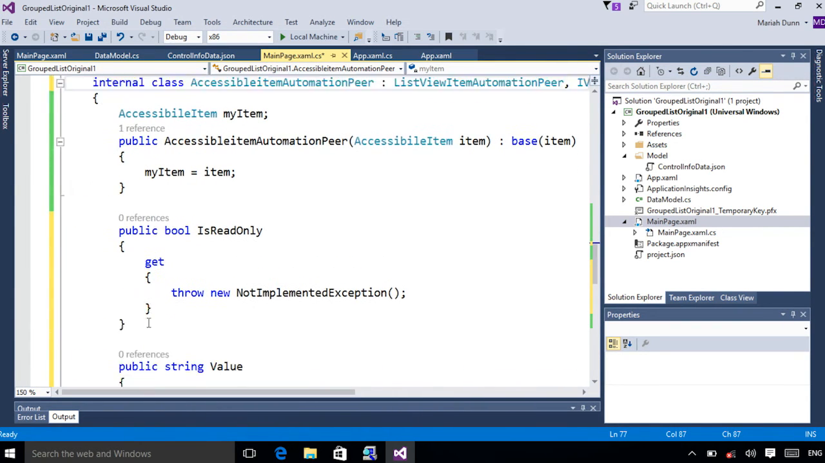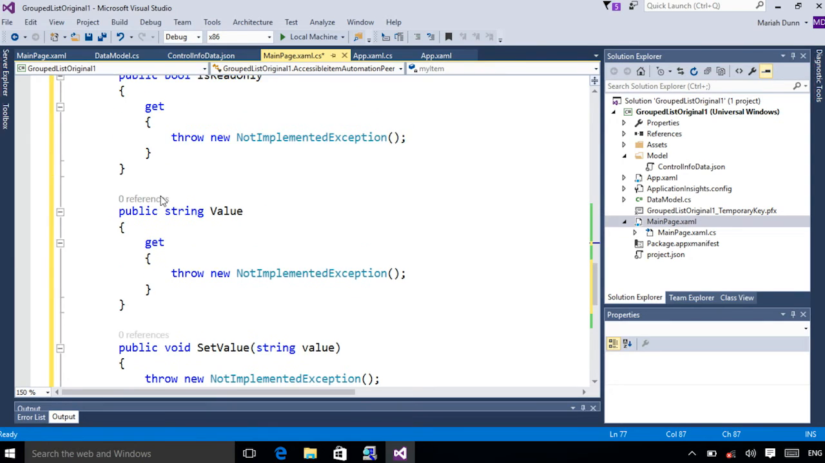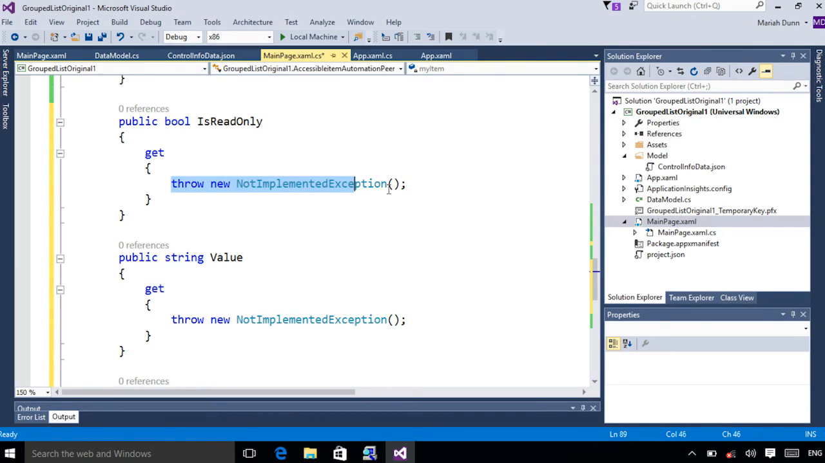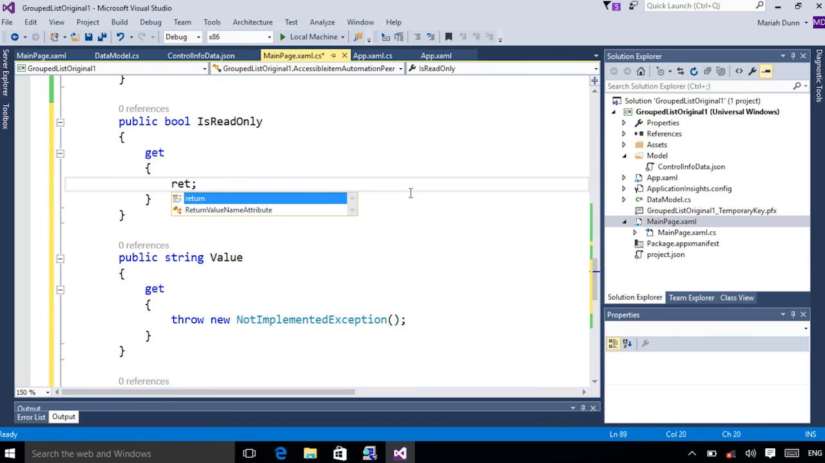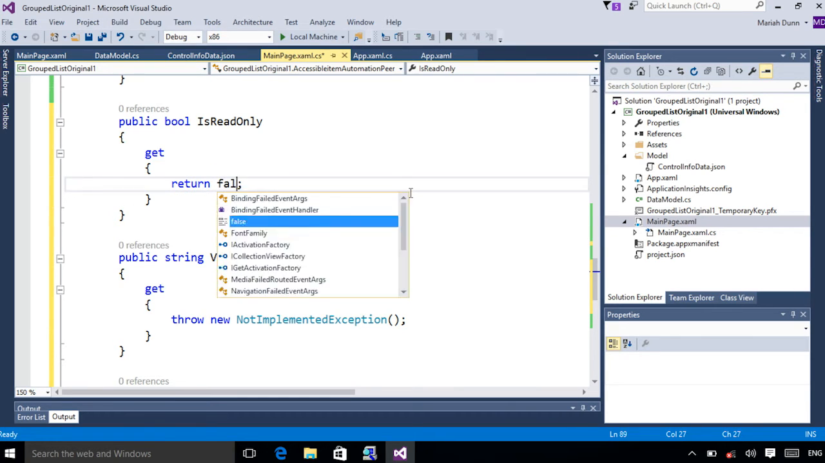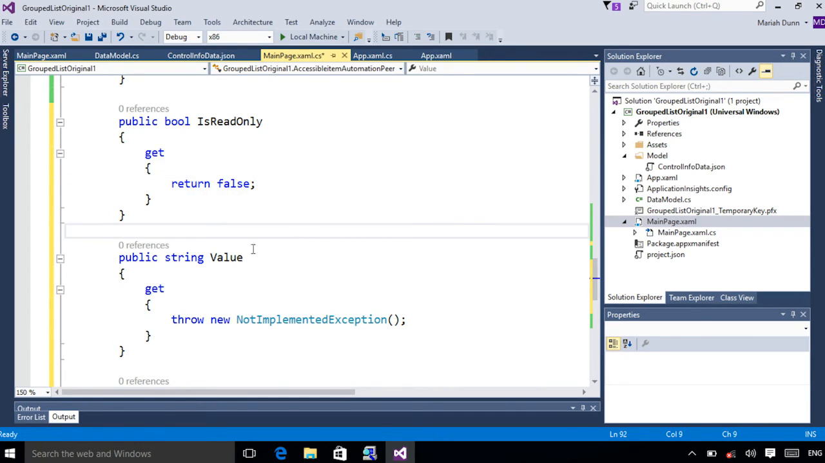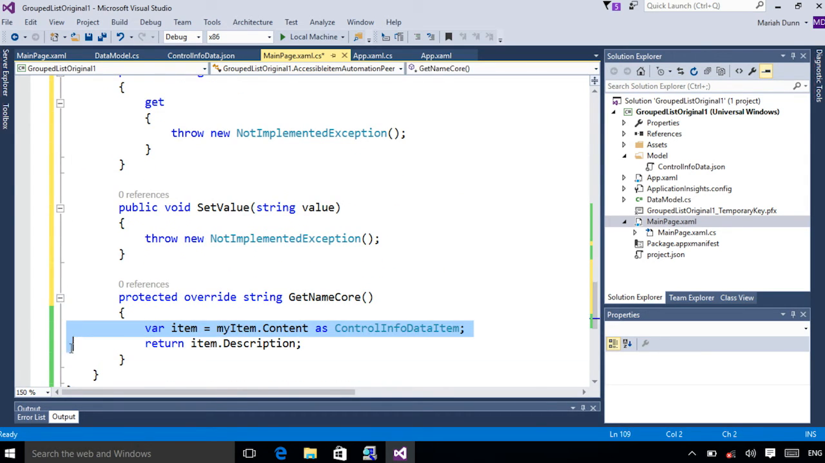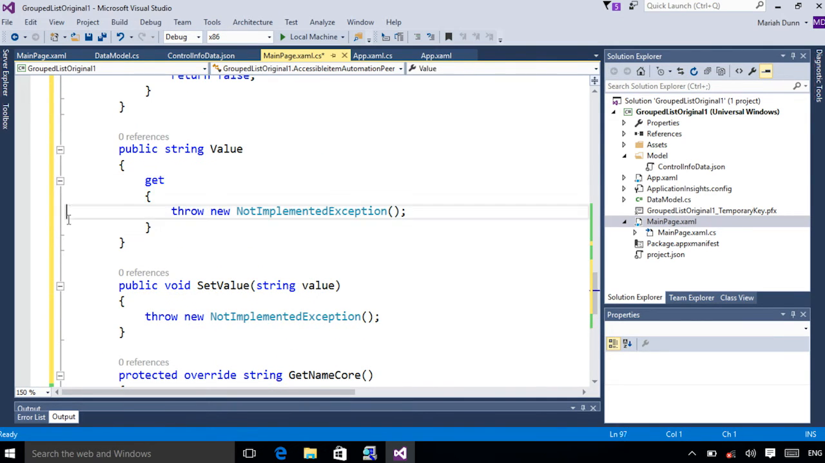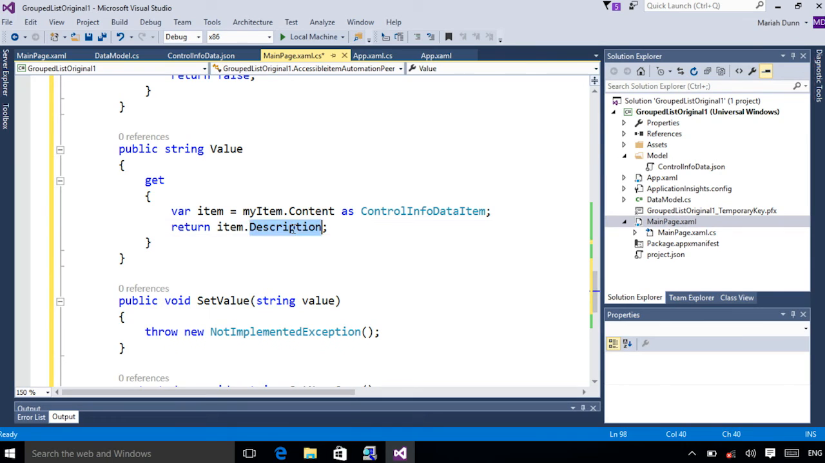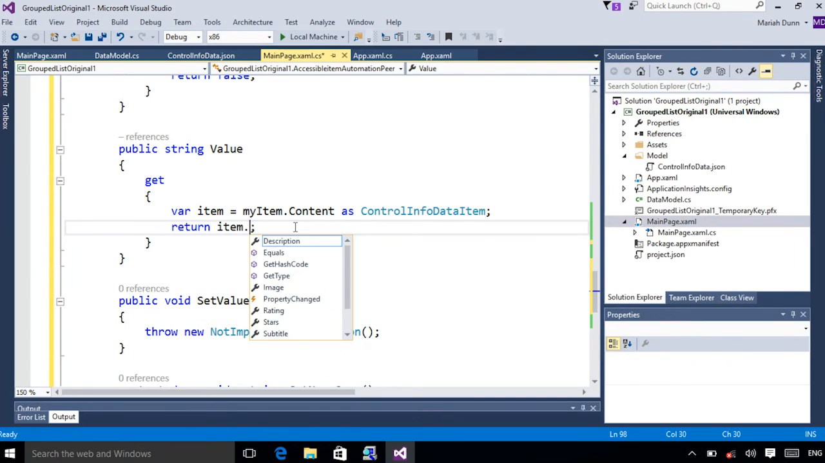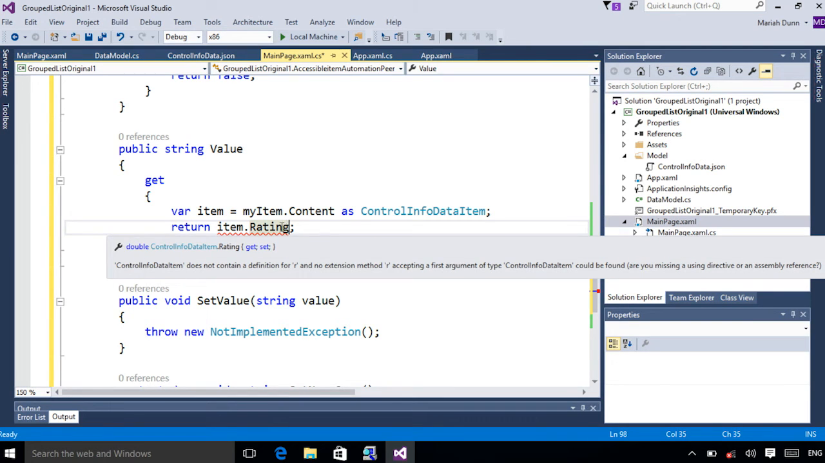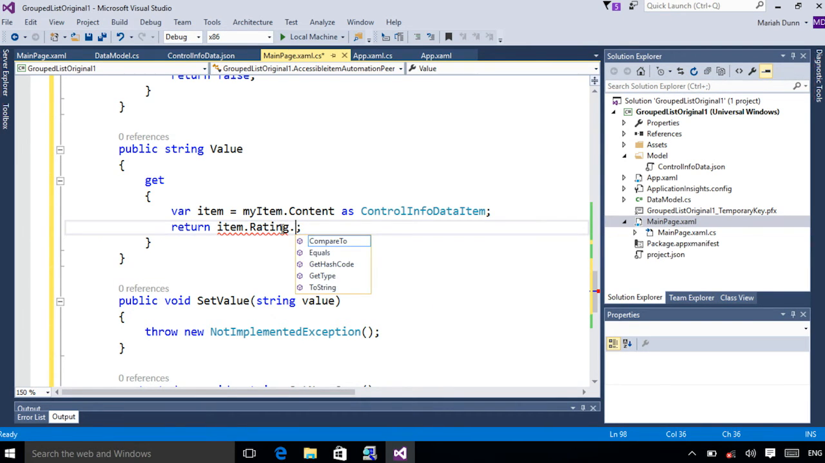Okay, and you can see that it's added 3 new methods here. IsReadOnly, and we're going to return false for that because we're going to allow the ratings to change. Then we're going to get the value, and that works very similarly to this here, so we can just copy this. But now instead of returning the item description, we're actually going to return its rating. But that rating is a number, so we're going to turn that into a string.